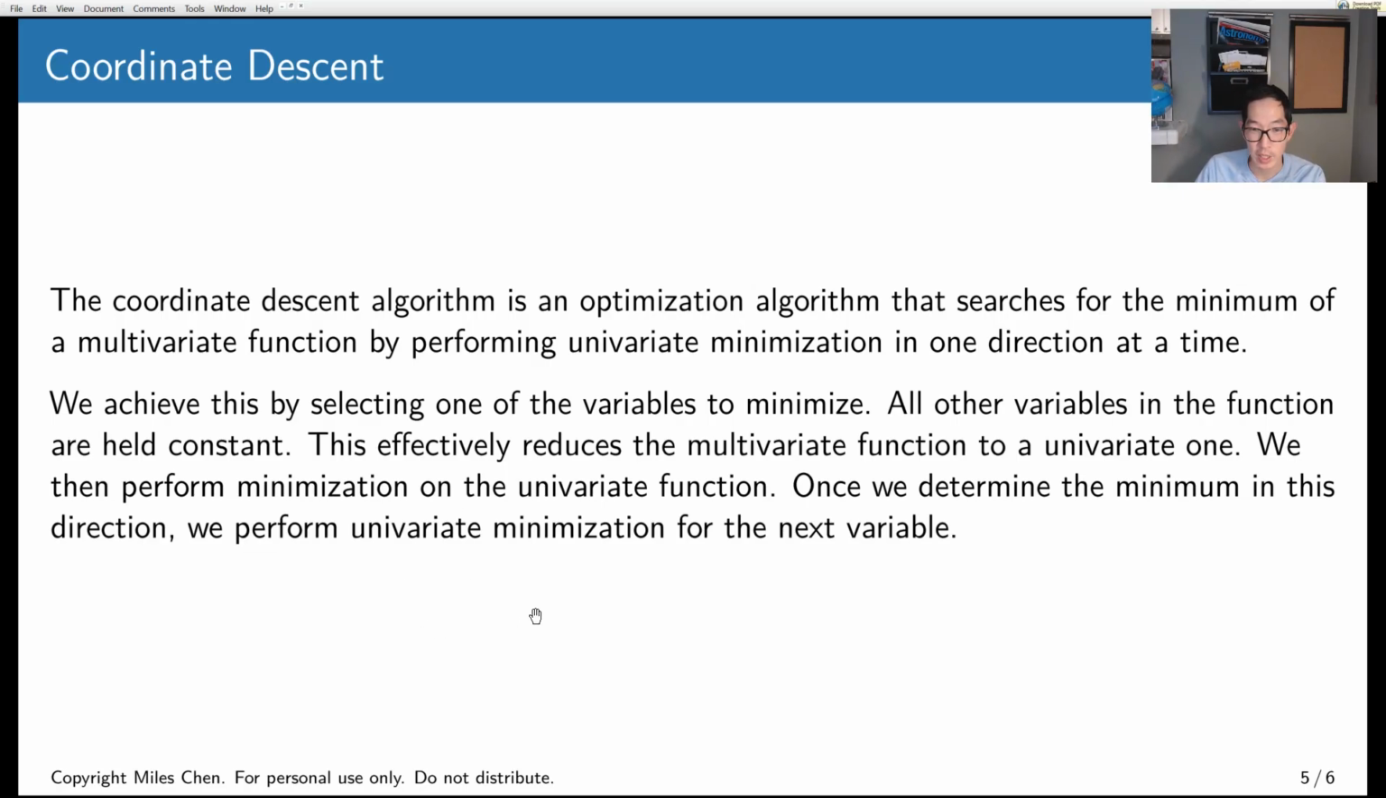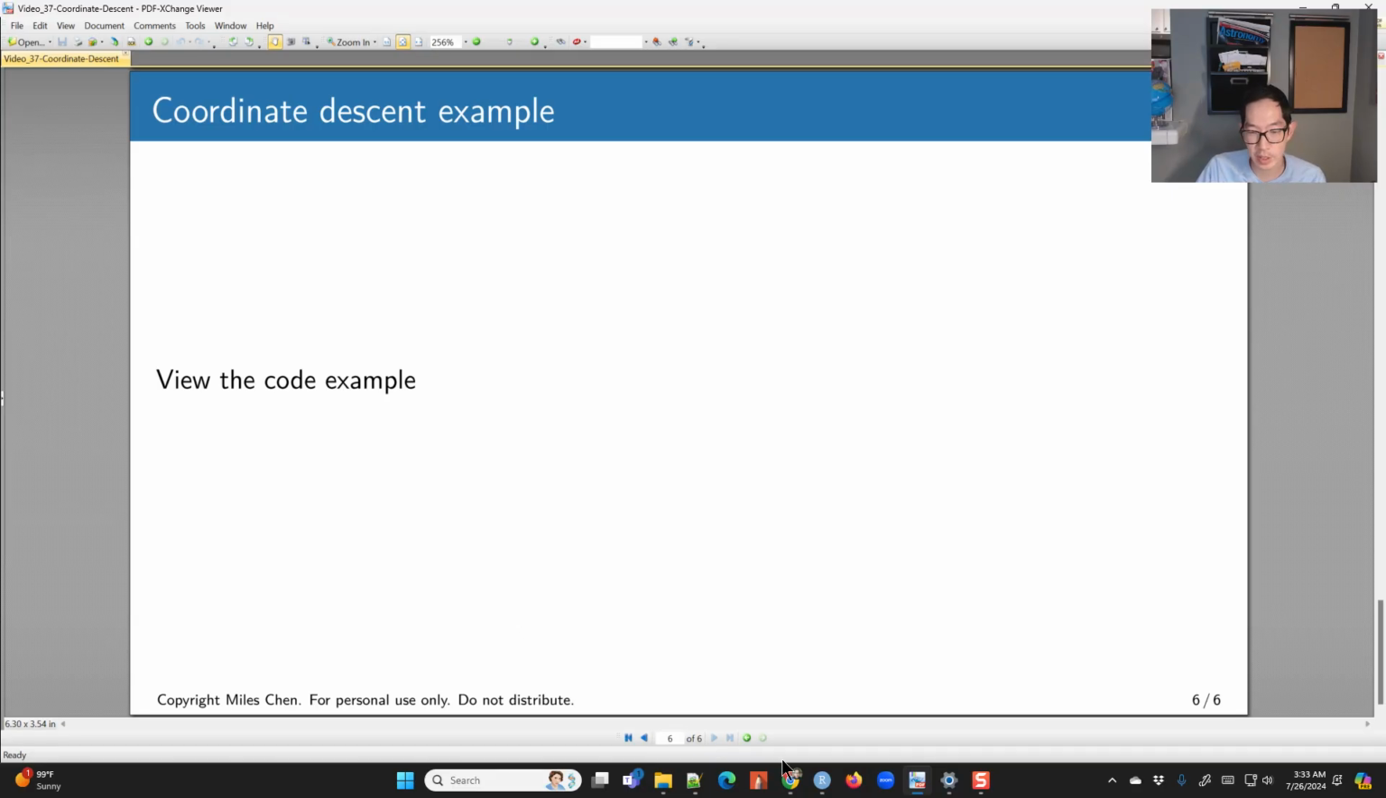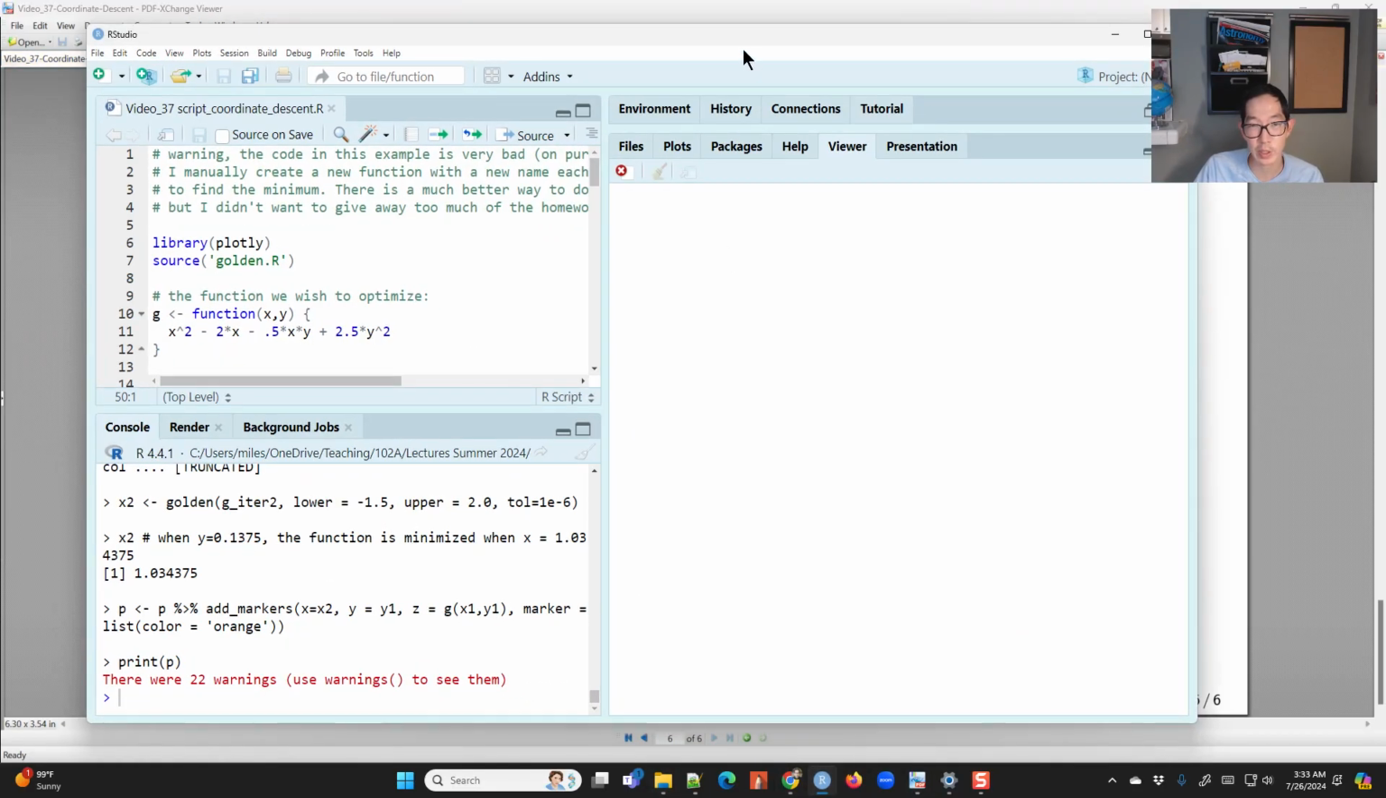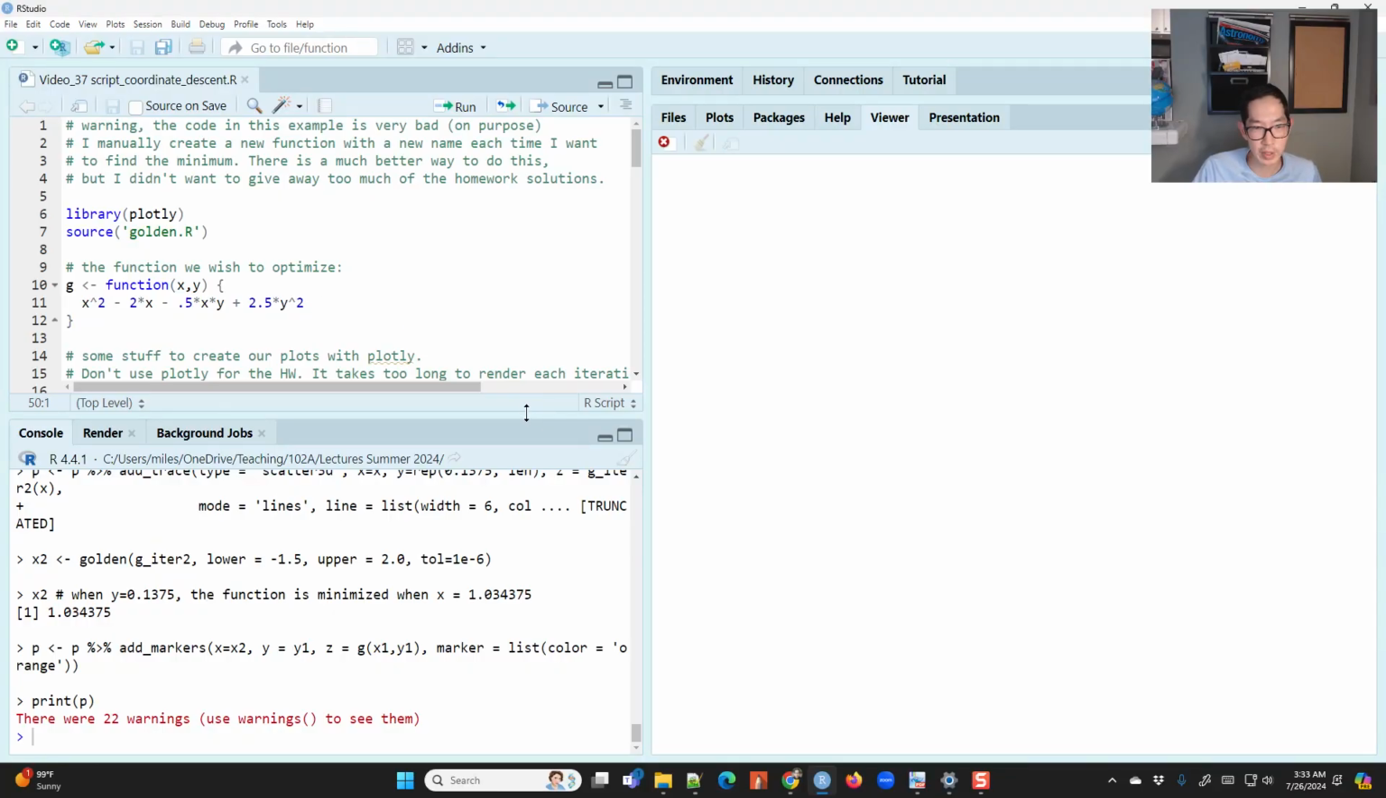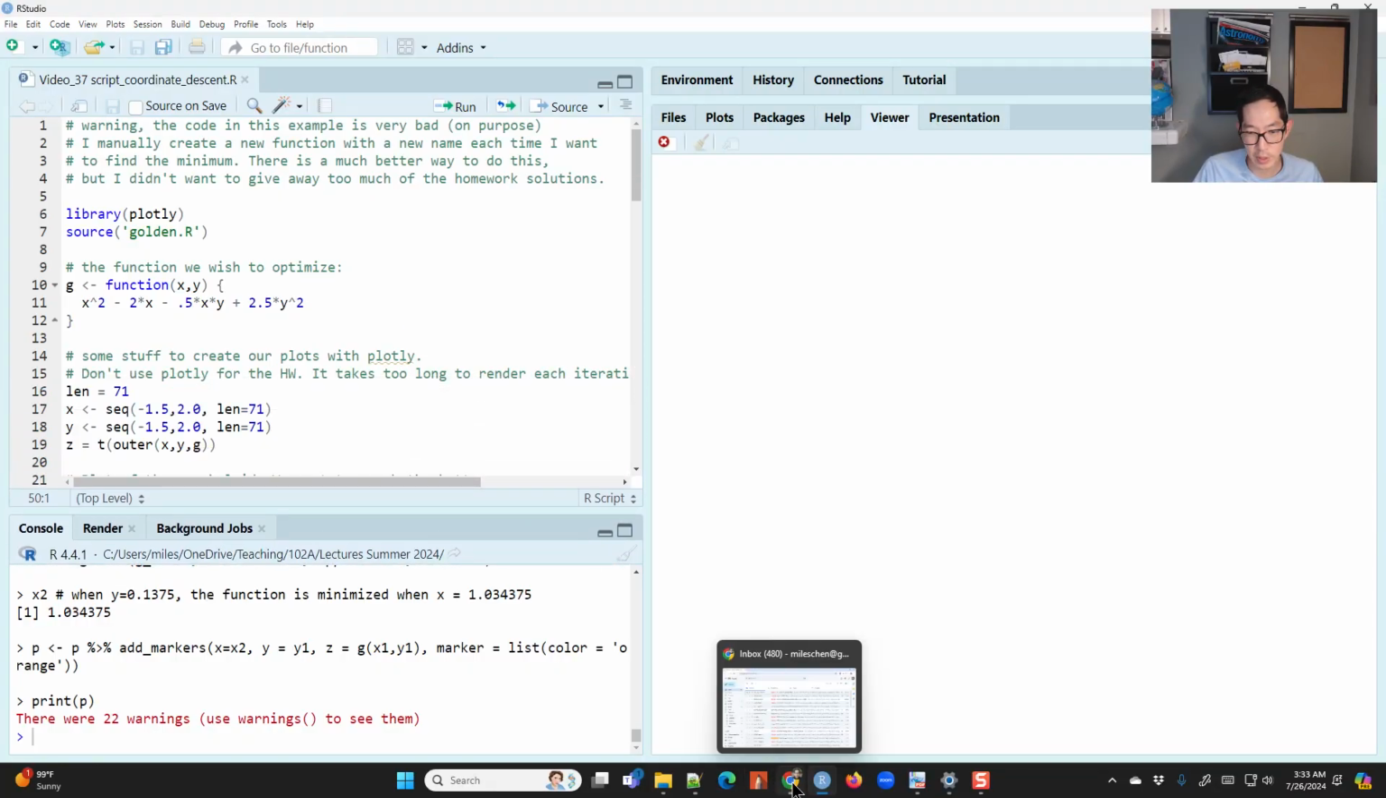So let me try to explain this with code. And I believe this code is posted to Brew and Learn. I'll make sure. All right.